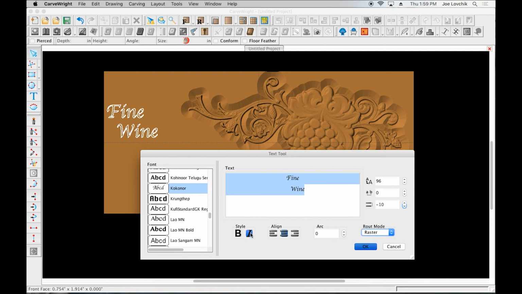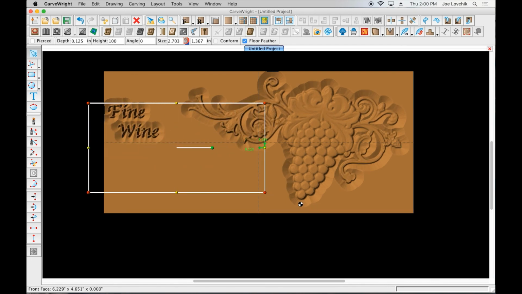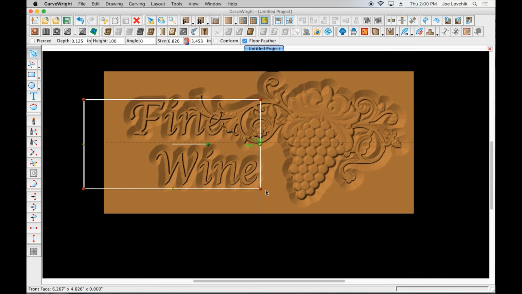Now you can choose any font that you want. This is just one that caught my eye while I was scrolling through here. So choose your own font and make this however you'd like to do so. And then hit OK. And then our text shows up here on the board. Let's make it larger and position it how we want.